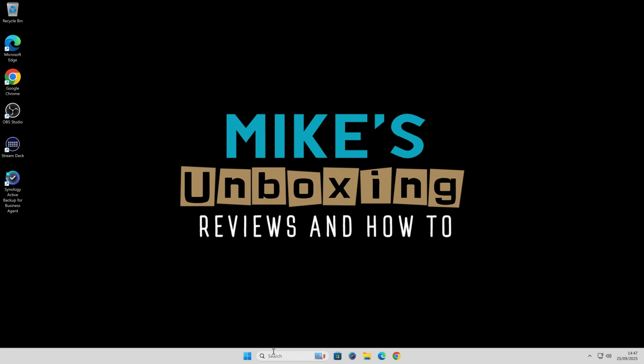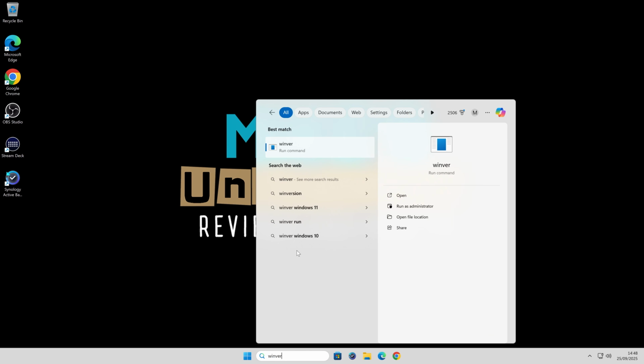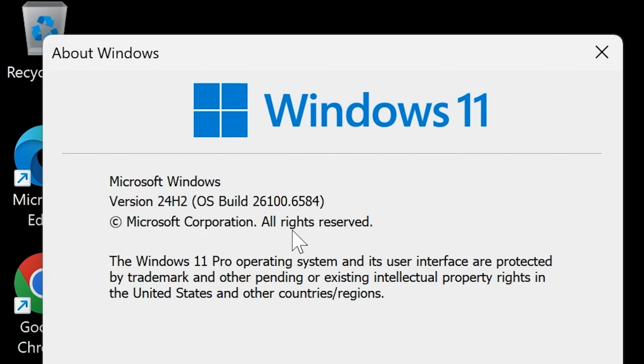Okay, so this is our current PC. Now I actually did a fresh install of this yesterday because, well, you'll probably find out in future videos. Anyway, if we type in winver to find out the version of Windows we're running, currently as you can see there, we're on Windows version 24H2 and it gives you the OS build there. So that tells us that we're on 24H2.